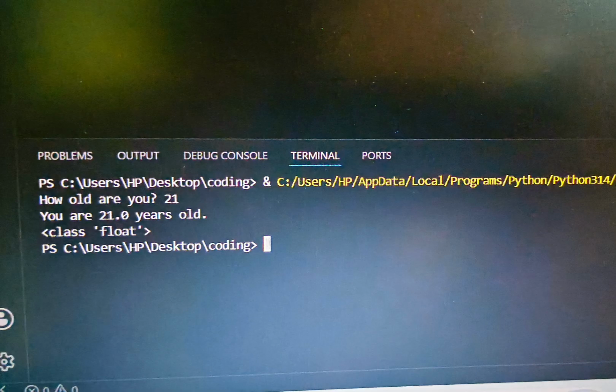As we have done the typecasting in float data type, it will write 21 as 21.0. 21 and 21.0 both are the same, but as we have used the float data type, the output will be like this. And the output for the fifth line is class float, which is telling us that now the age variable is in float data type, that is 21.0, which is in decimal form.